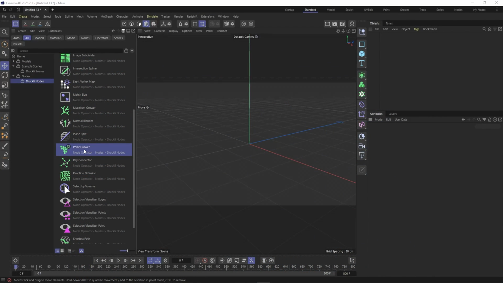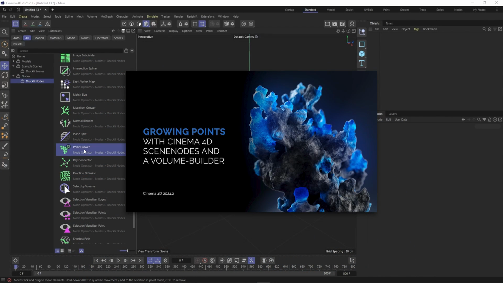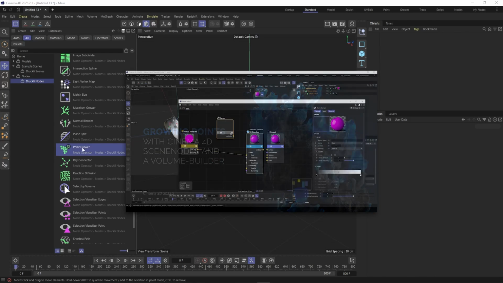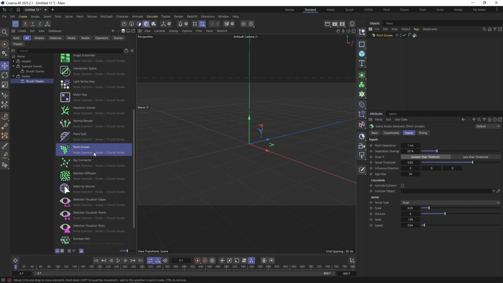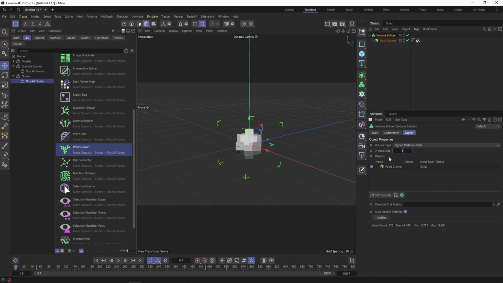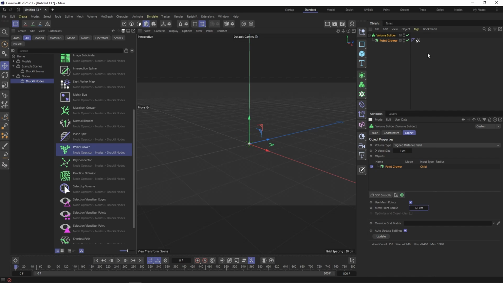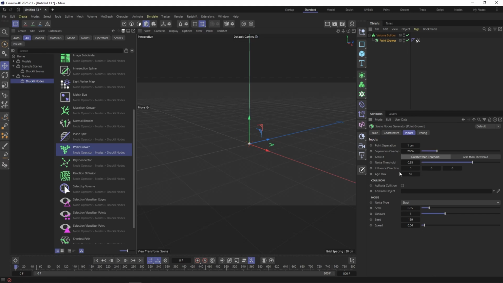For the point grower, there is also a YouTube tutorial where we build our own point grower, and at the end I will explain all the settings that we have here. Just to round this up, here is the point grower now as a final asset. Let's throw it into a volume builder. Maybe let's set the voxel size to 1 and then the points to 1.1, and leave the settings as default, and let's have a look. And now let it grow.